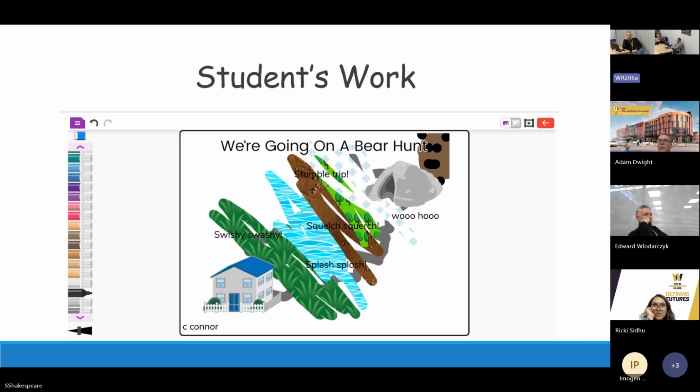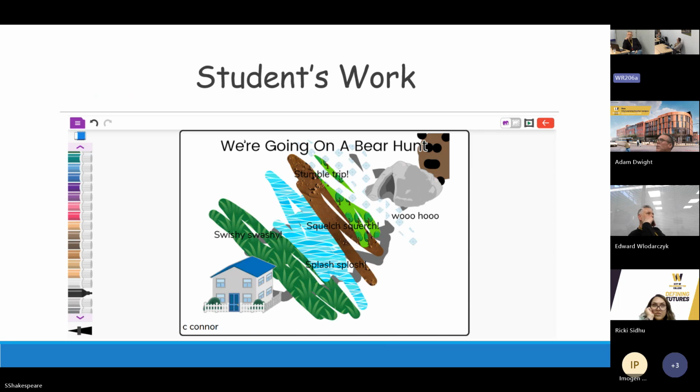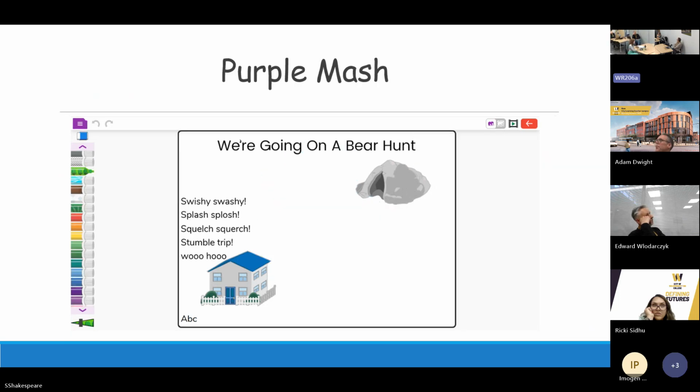Obviously, some of the other kids, I don't know if I've got, no, I haven't got their work. Some of the other kids probably wasn't as easy to read as that, but obviously it's their own independent work. So I was very impressed either way.